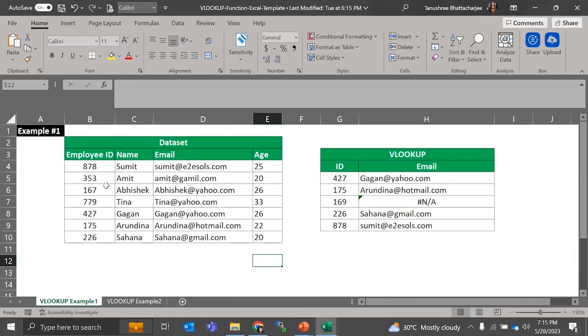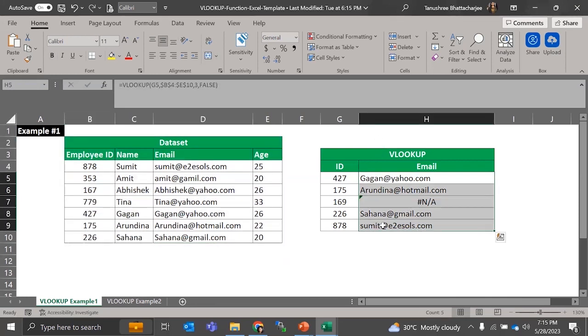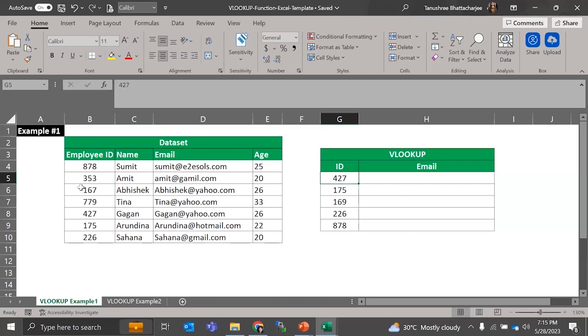Okay, so this is my VLookup function. This is the bigger data set, and this is the smaller data set. Now I am trying to find my ID, it is 427, I have it here, and I want to search my email ID. Like I told you, because it's a small list, you don't even need to use Control F, you can just directly get this data. You can see 427 is here, the email ID is gagan@yahoo.com, and you can put it here.